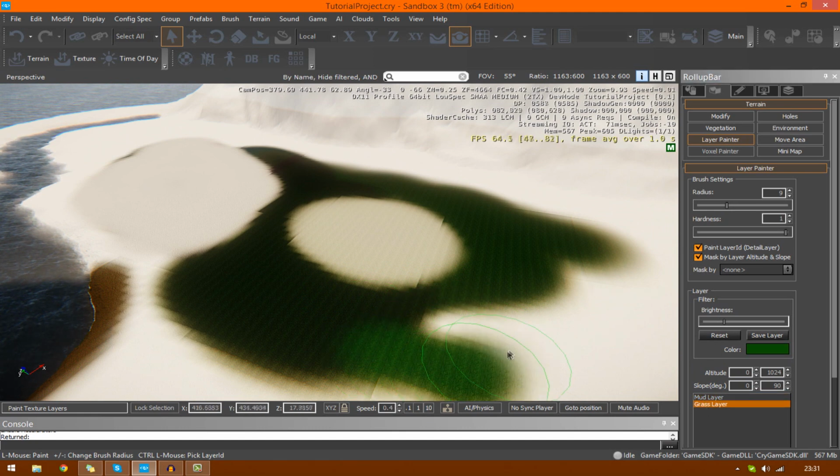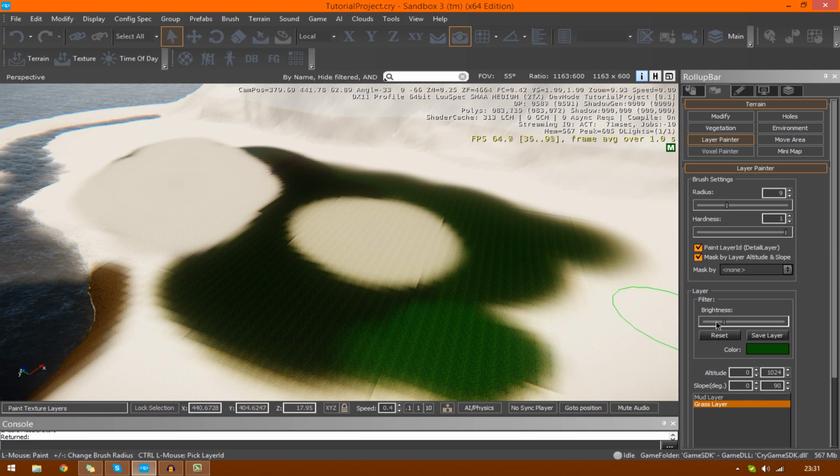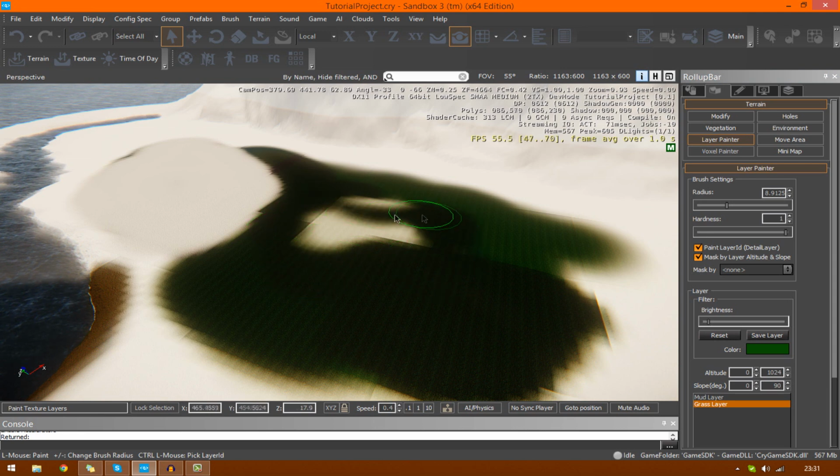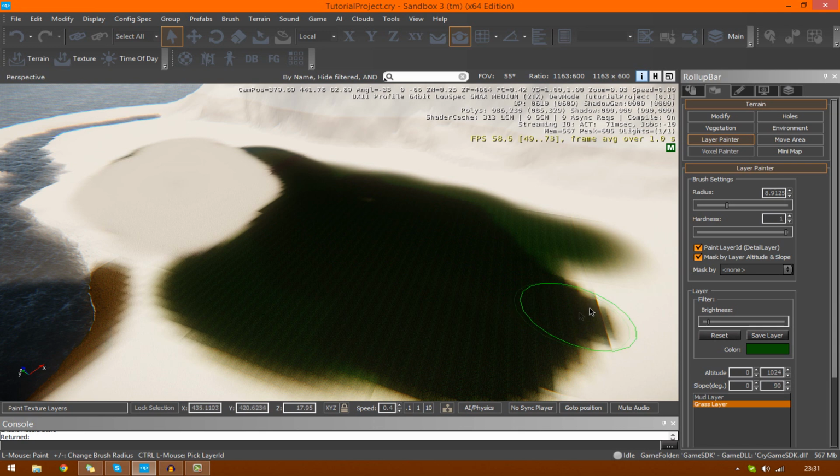Keep in mind, I am going to be showing you exactly how you can create your own materials as well, so you can import your own grass textures from Photoshop or GIMP, whatever you use to do it. So that's pretty much everything for this tutorial.